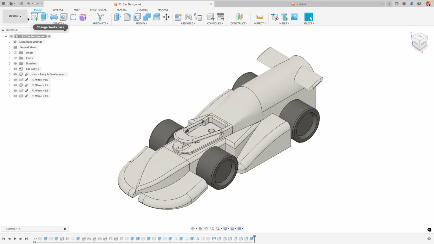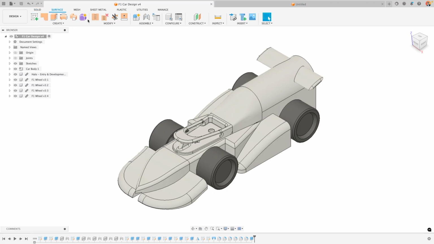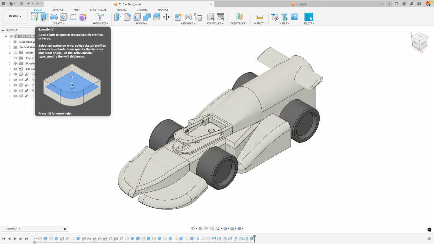Inside each workspace, you have tabs at the top of the toolbar to do slightly different things. Now, for this tutorial, we're going to be mostly focusing on the solid tab. So if you ever find yourself with yellow or orange buttons, that probably means you're in the wrong tab. We are looking to use the blue solid buttons.